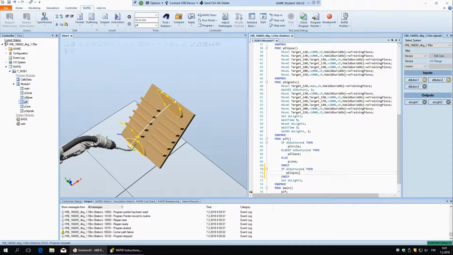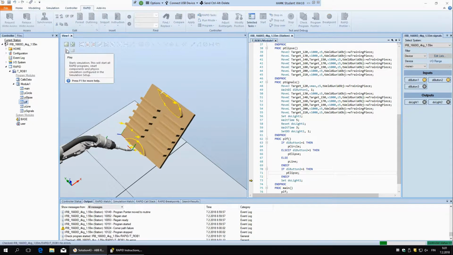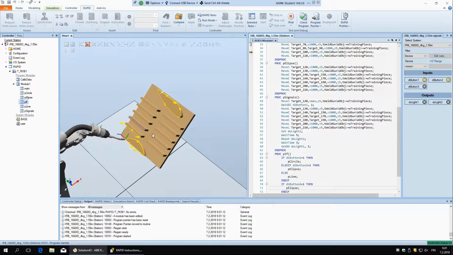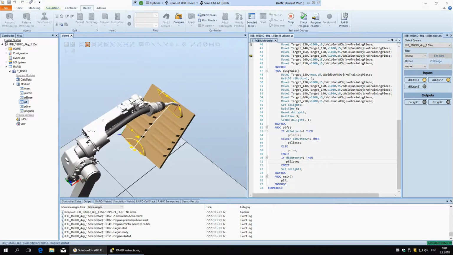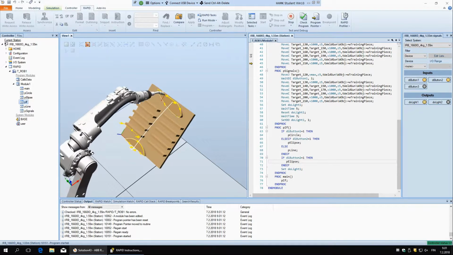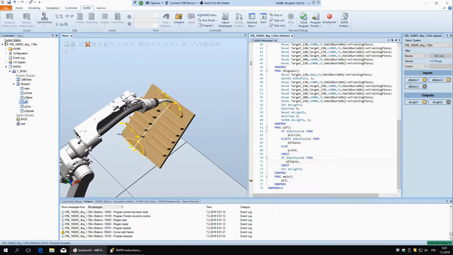So now both of these should run one after another. First it checks here, it sees button 1 is on, so it goes to circle and then it jumps to end if. Then the next one is if button 1 is 1, then it jumps to make the ellipse and then end if, and then the end of the process.